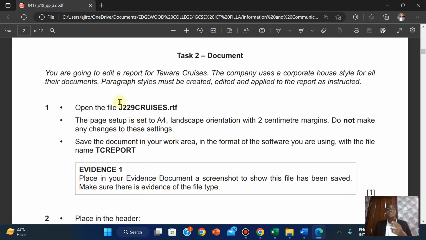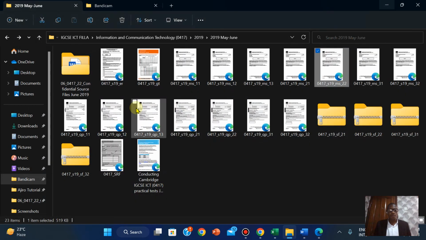Now open the file J229 quizzes.rtf. So we're going to open the file right here.